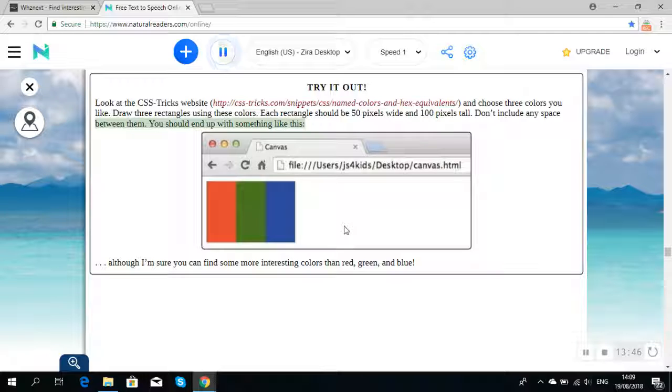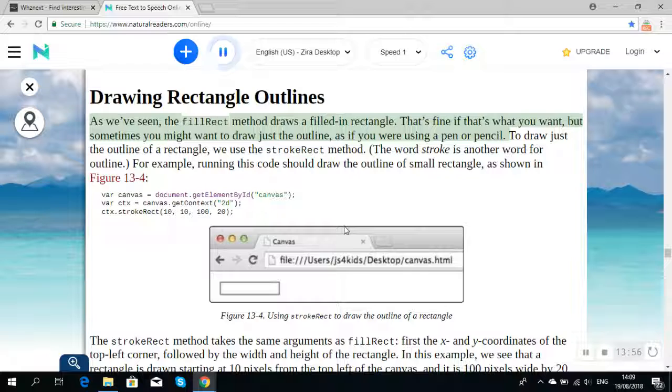Between them, you should end up with something like this, although I'm sure you can find some more interesting colors than red, green, and blue. As we've seen, the fillRect method draws a filled-in rectangle. That's fine if that's what you want, but sometimes you might want to draw just the outline.